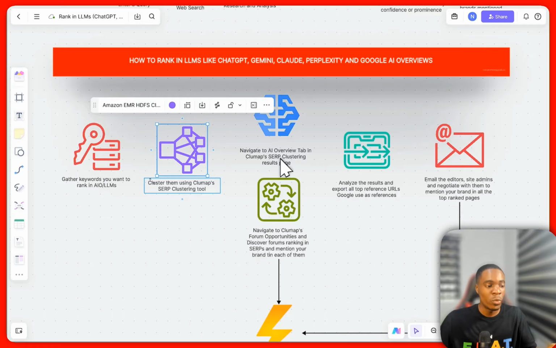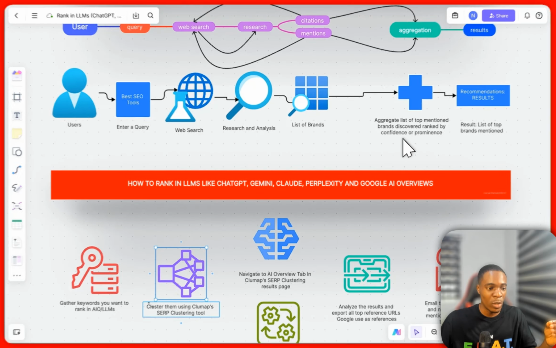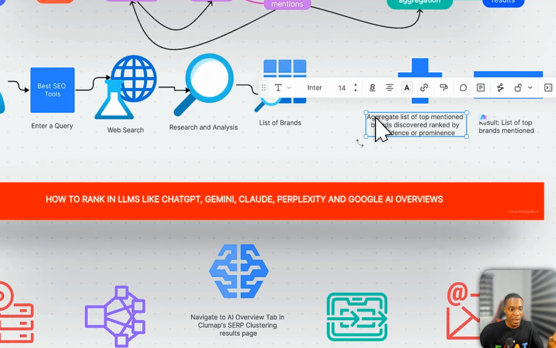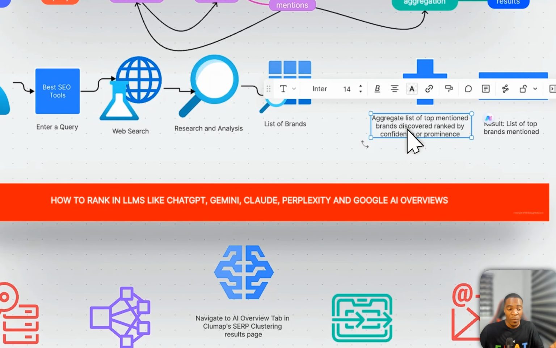Then you have to reach out to the webmasters, the editors that you want to include your website in that particular article, right? As you are increasing the number of mentions you get online, your confidence score is going to increase, like I have mentioned over here. This LLM aggregates the list of top mentioned brands and discovered, ranked by confidence and prominence.